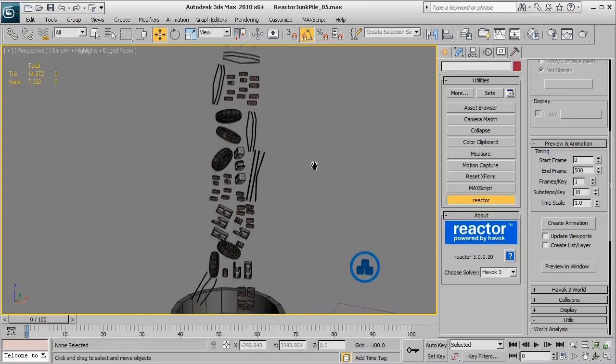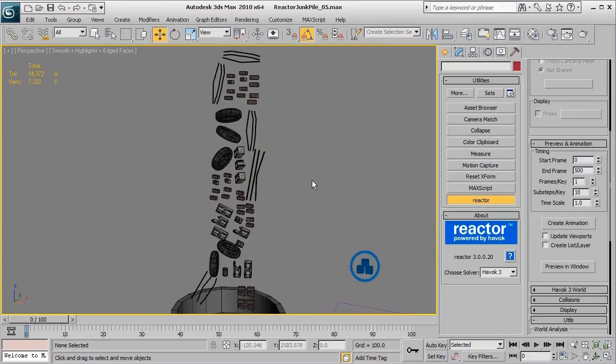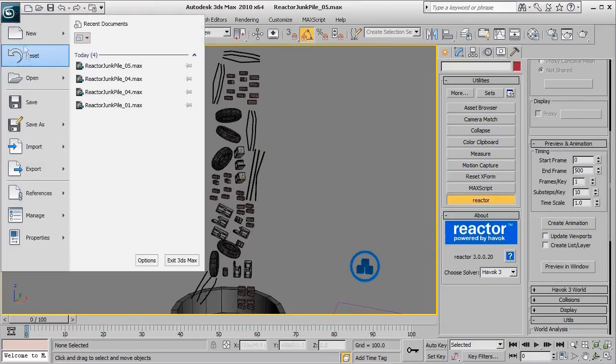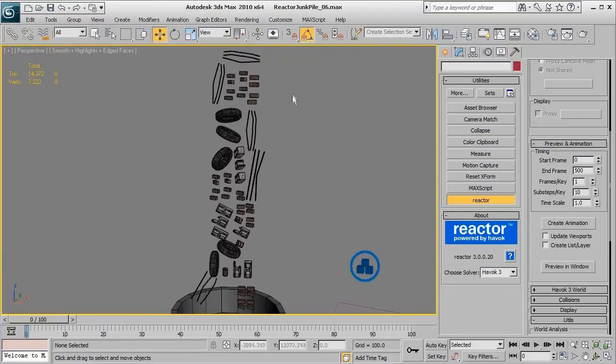So this is probably as good a time as any to save your scene, because if you click on Create Animation, it's not an error, but it's going to give you a pop-up, kind of a warning, that says, are you sure you want to create an animation? This action cannot be undone. So make sure that you save a copy of this file in the event that you decide, hey, this didn't quite work out, or maybe I want to try something else with it, before you actually commit to it.